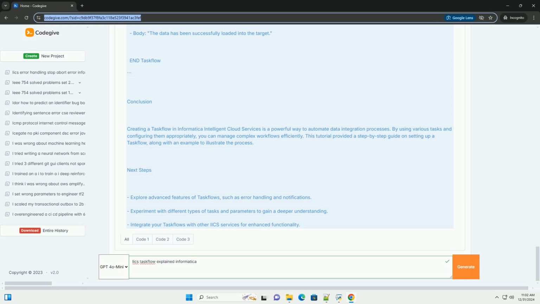Step 4. Configure each task. 1. Mapping task. If you add a mapping task, select the relevant mapping from the repository. Configure the source and target connections. Set any required parameters.